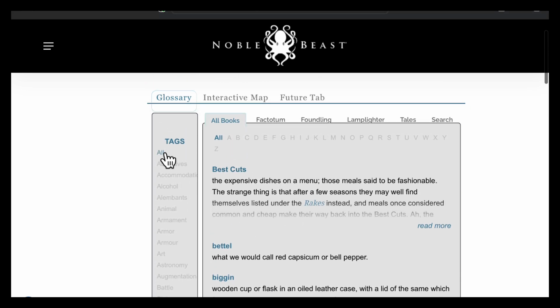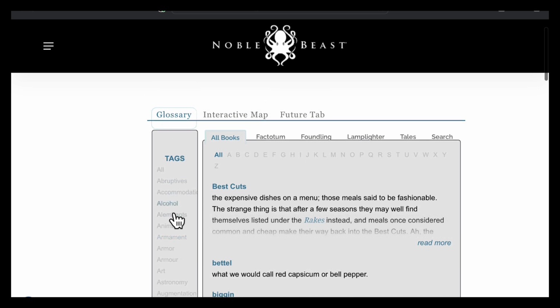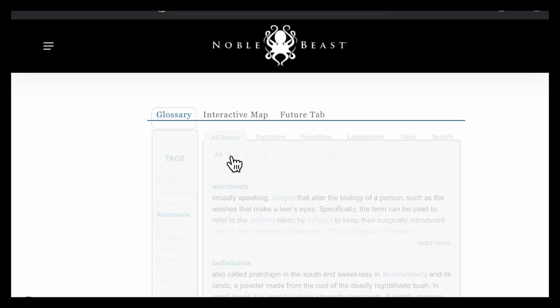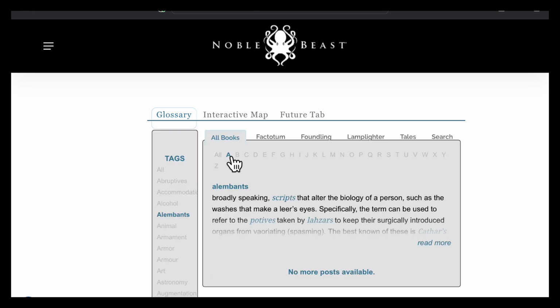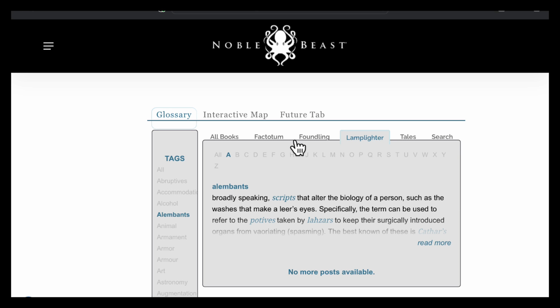So keep in mind that when using tags, the alphabetical tabs or the source tabs, which books they came from, they all work in combination. So for instance here, I'm looking at alembics that start with A and are in the book Factotum. Well, there is none in the book Factotum that is mentioned. They are mentioned in Lamplighter. But if I go to all books, I can see them. So these filters combine to create more specific kinds of filters.